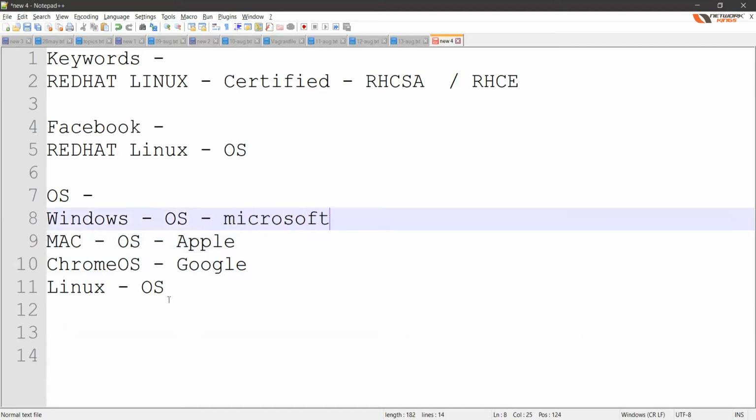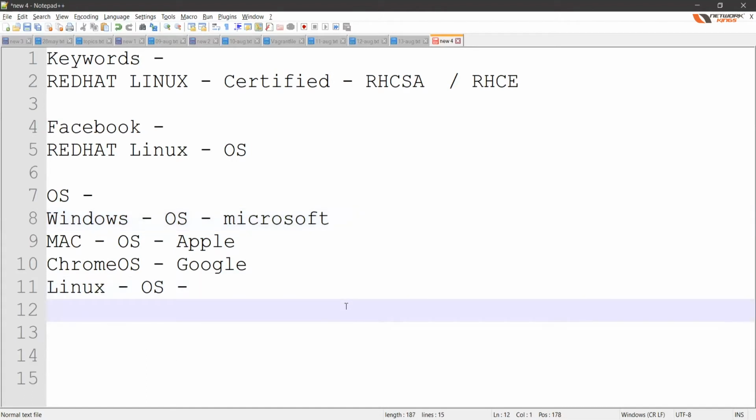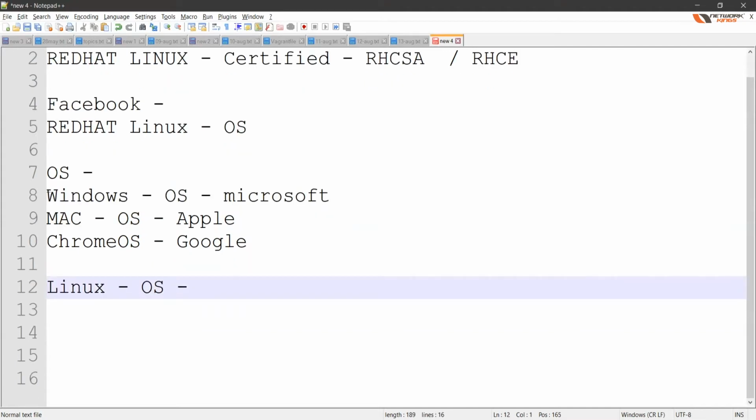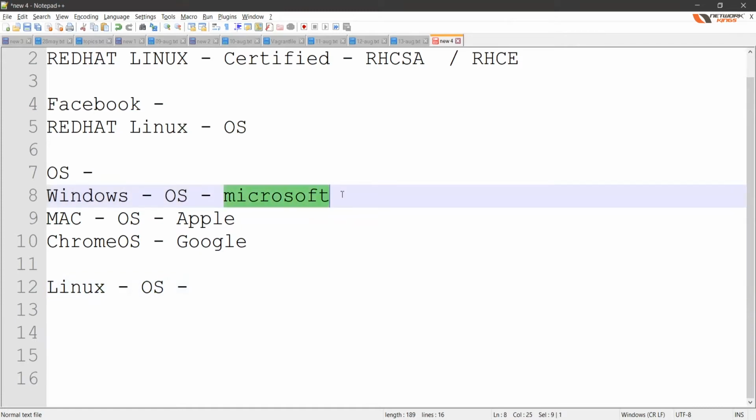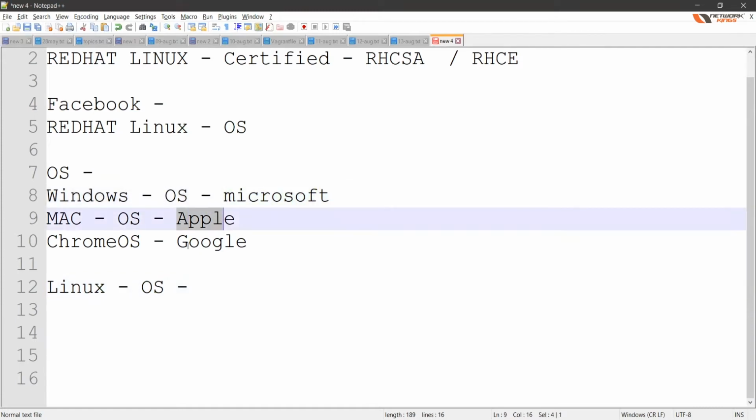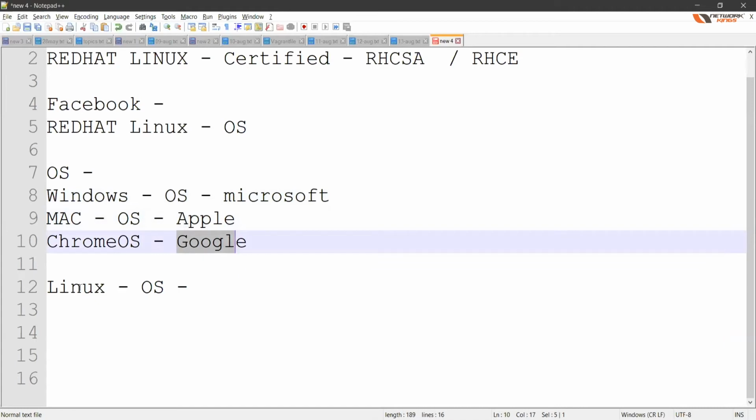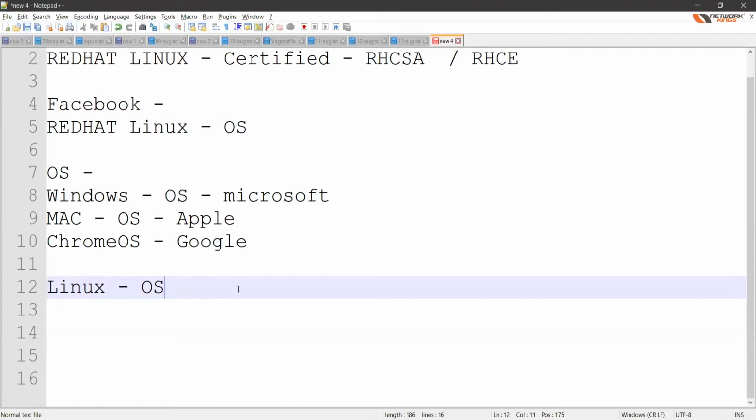Okay. Now coming to Linux. Now the question is, who is providing Linux? So Linux is provided by multiple organizations, unlike the other operating systems where there is only one vendor like Microsoft, Apple, and Google, right? But Linux has a different background. So the Linux operating system falls in the open source platform.